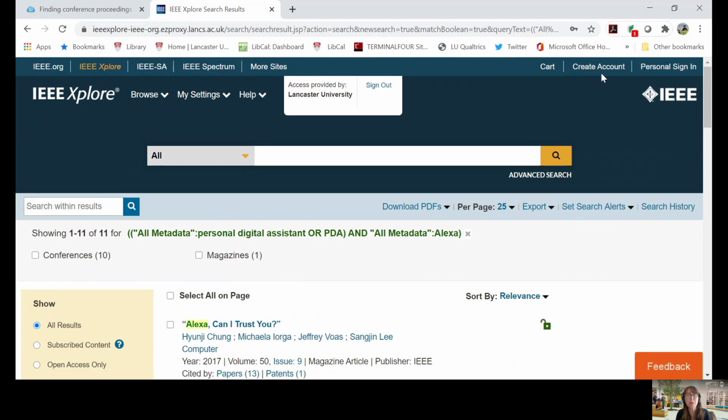So if this is a database that you're going to regularly use, create an account using your Lancaster email address, and that will allow you to save results within the database, to save your searches, and you can set alerts. So if you're doing a longer project, you can carry out your search and then set an alert. So every time something new is published on that area, you can set how often you want to be emailed with new results. That's a really useful feature of the databases.